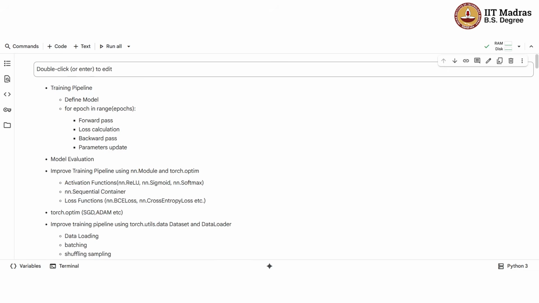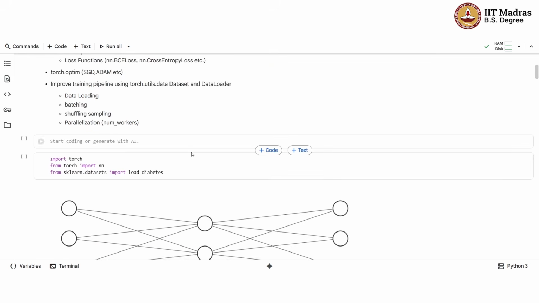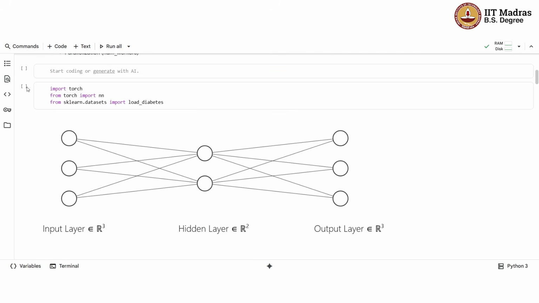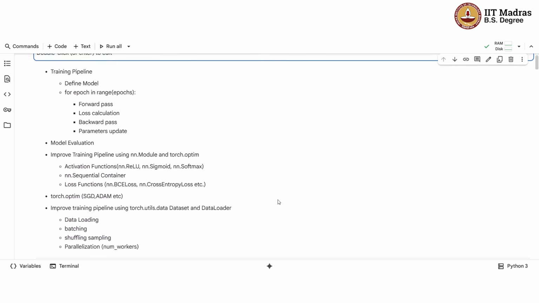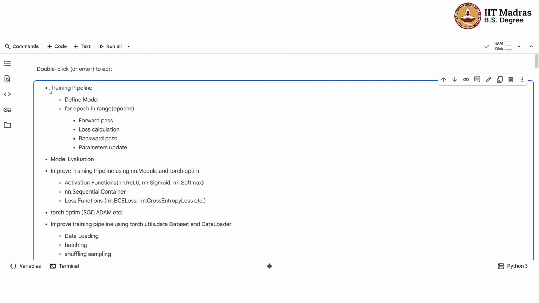Hello all. In today's lecture, we'll see how you can write a training pipeline for an ANN, an artificial neural network. Let's say this is an artificial neural network, and you want to write the training pipeline or training cycle for this. How can you write it using PyTorch? Let's understand what components are going to be in this pipeline.